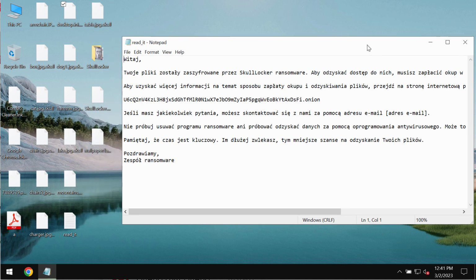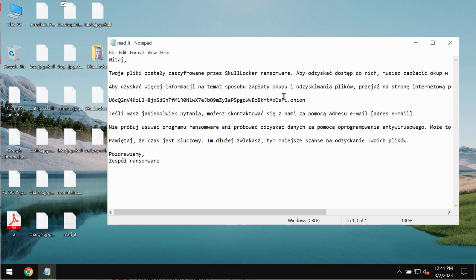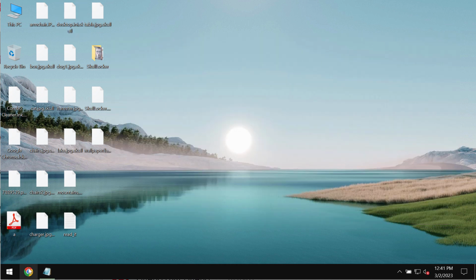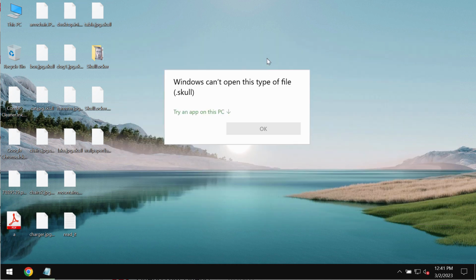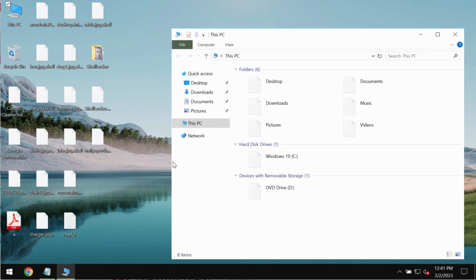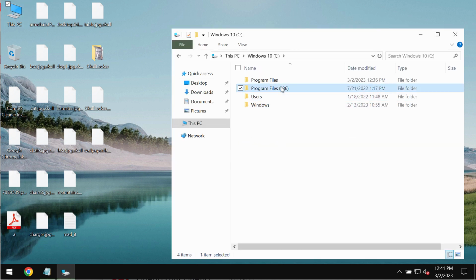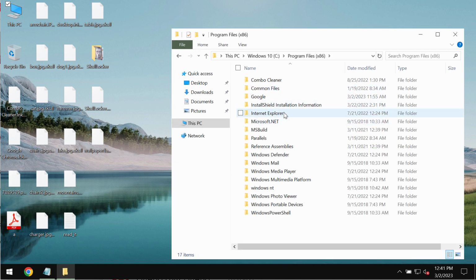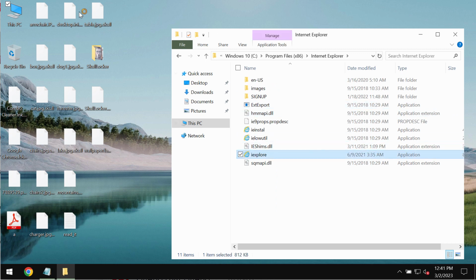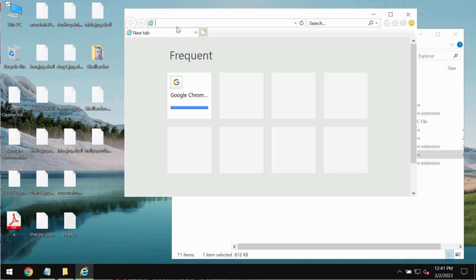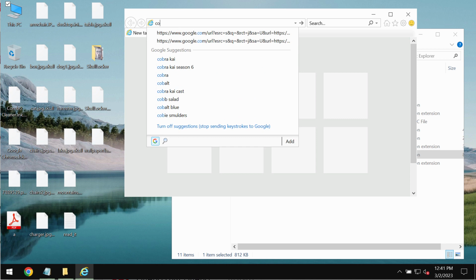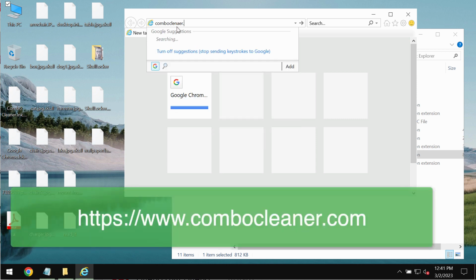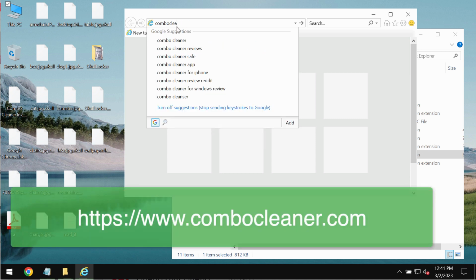As you see, this ransomware message is presented in Polish, I guess. No matter what language it is presented in, you should not pay that ransom. There is no guarantee that your data would be restored. Now, I recommend that you carefully remove this ransomware with the help of a reliable anti-ransomware tool.